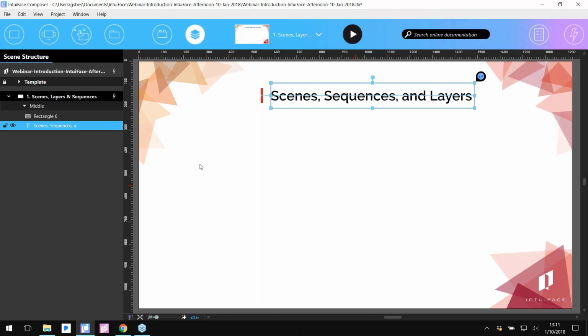Scenes are comprised of one or more layers. The default is one layer. In this case, we call it middle. You can rename it to whatever. I could call it Jeff if I want. But the default name for the one layer is middle. You can have as many layers inside a scene as you'd like.